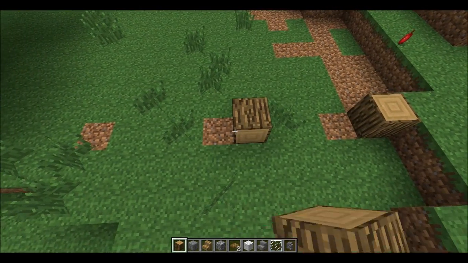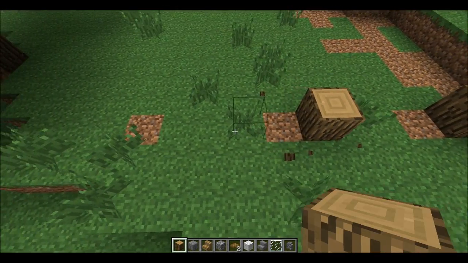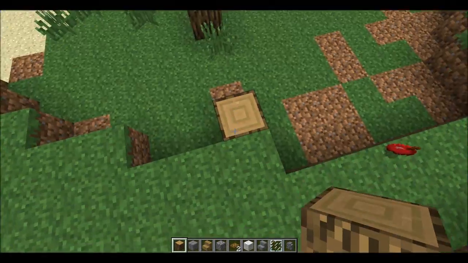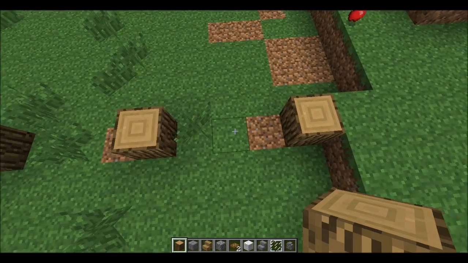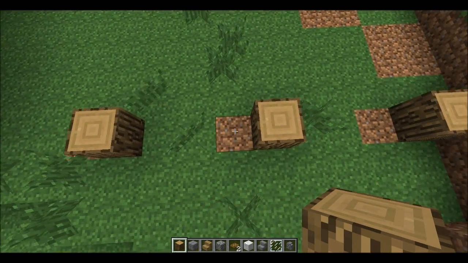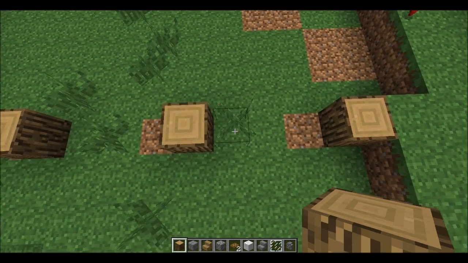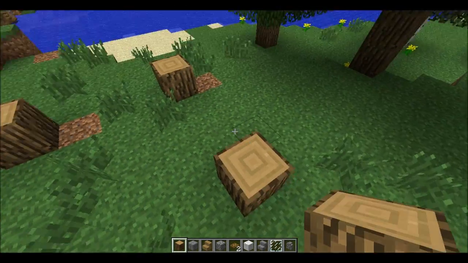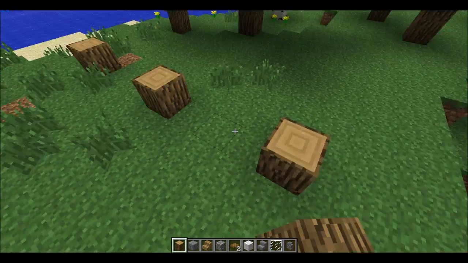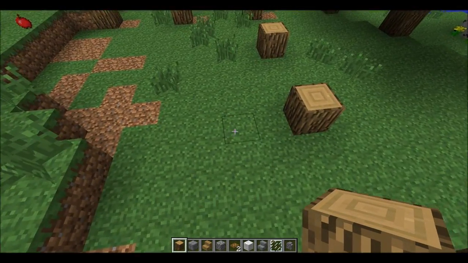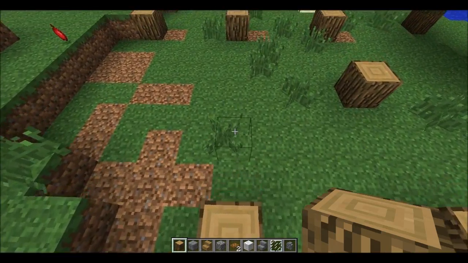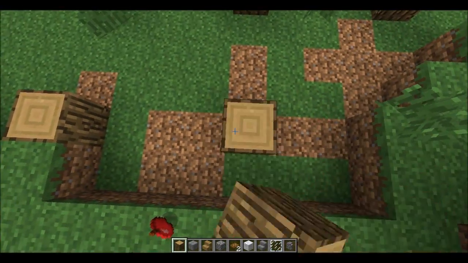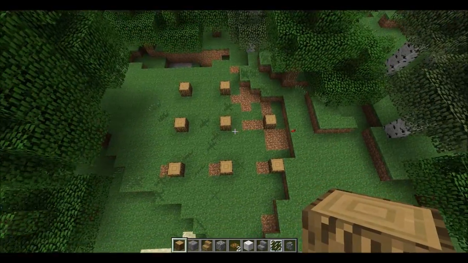for that we are using the oak wood. Place three oak wood next to each other and leave three blocks between them free. Then do the same over here like this, and one time over here. Then we go to the inside again, leave three block space between them, and then you have this.